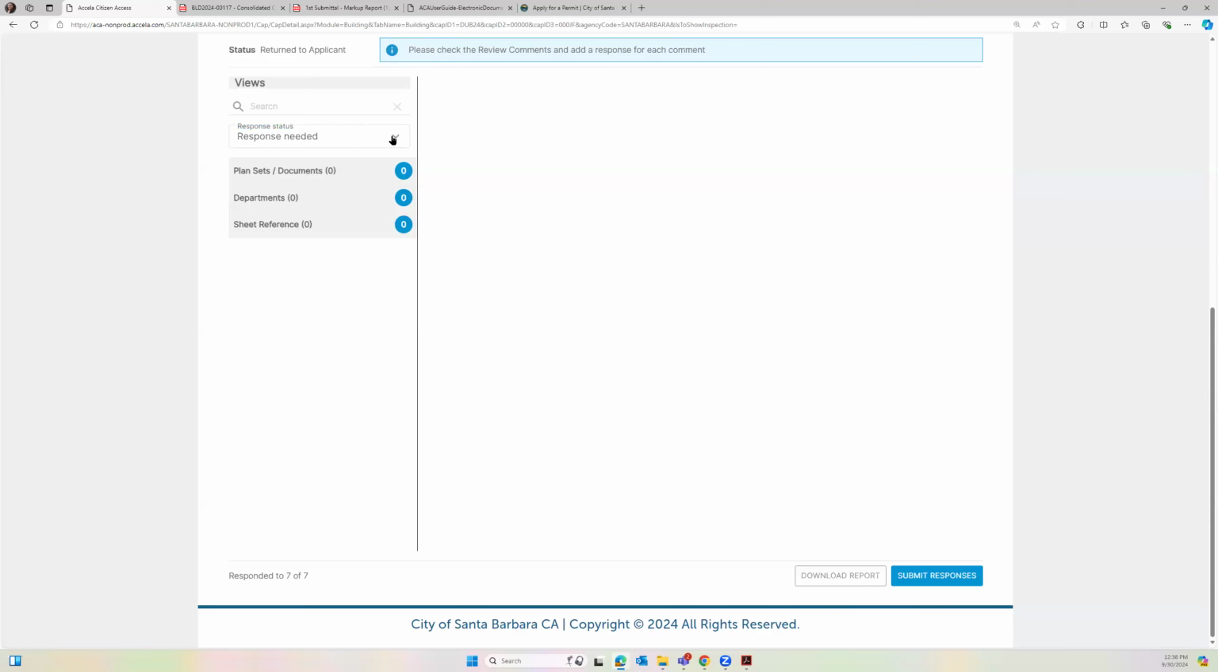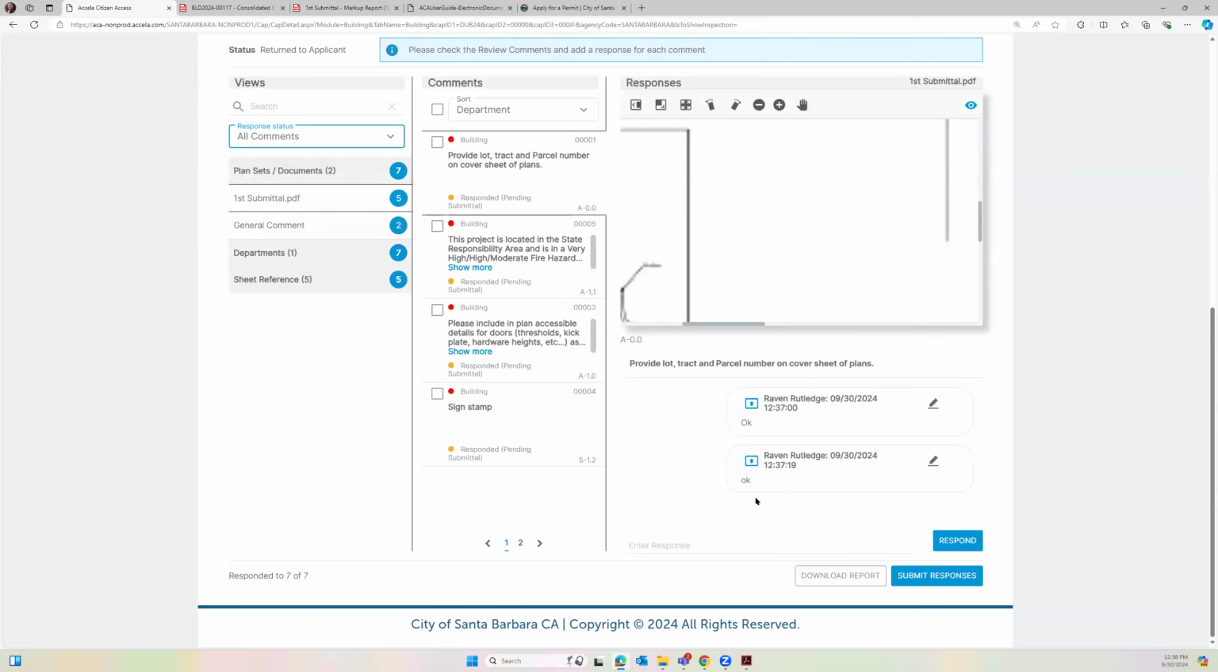And when I do this one, now you can see it goes blank because I no longer have any comments that have responses that are needed. So I can go back to all comments, and as you can see down here, submit responses is now available for me to click. Now let's say I would actually like a copy for my own records of the correction responses I just gave. Well, you can actually download a report here if you click it.